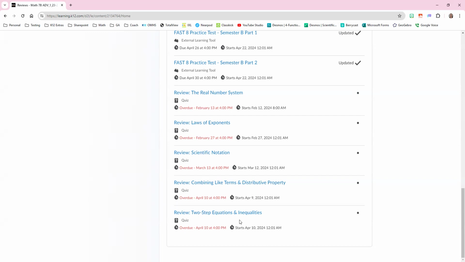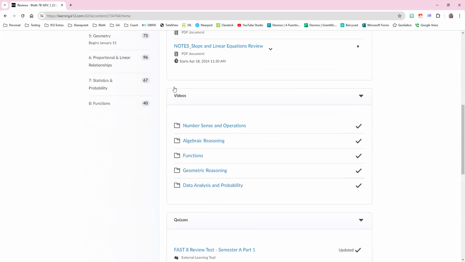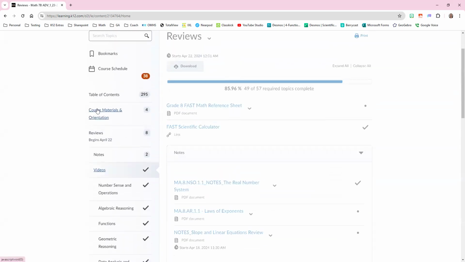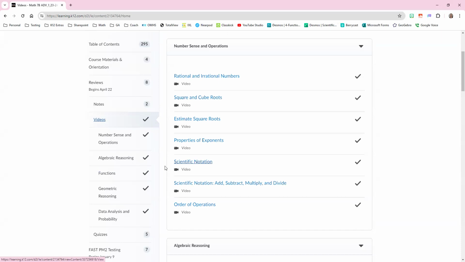All right. Now there are 2 different ways that I recommend going through this review folder. The first way is I'm just going to head to the video folder. When you open the video folder, there are lots of sections, and it's sectioned out just like the topics on IXL if you use that skill plan: number sense and operations, algebraic reasoning, functions, geometric reasoning, data analysis, and probability. These are the 5 main sections of what we've learned all year.